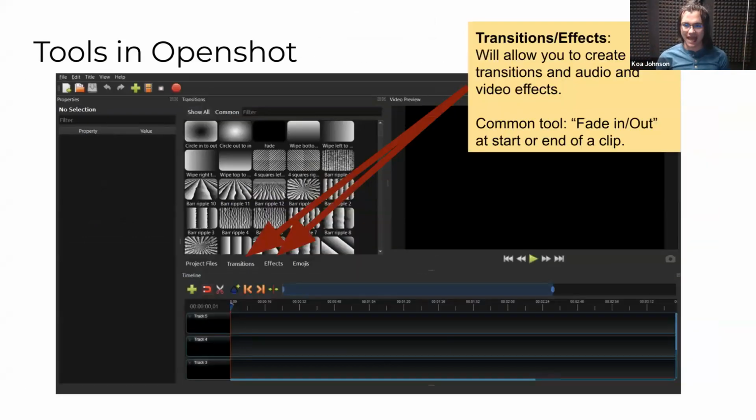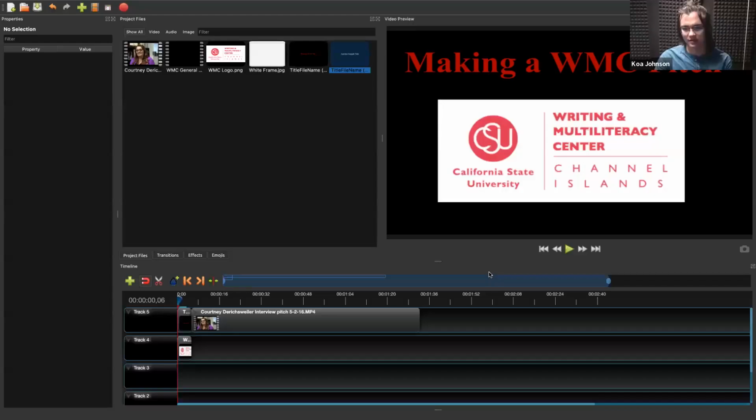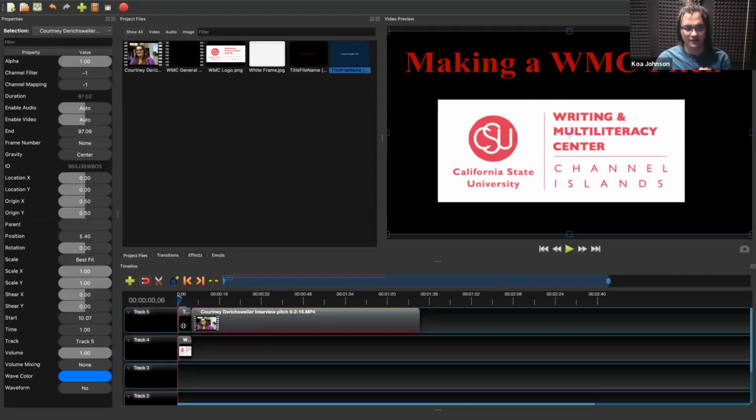So the way we'd add in a transition or effect is basically we're just going to click and drag it in. And once we do so, it'll be in there. So let me show you how that works. There's a little bit more detail, but for now, let's start with this. So let's make it so that both of these guys have some kind of transition.